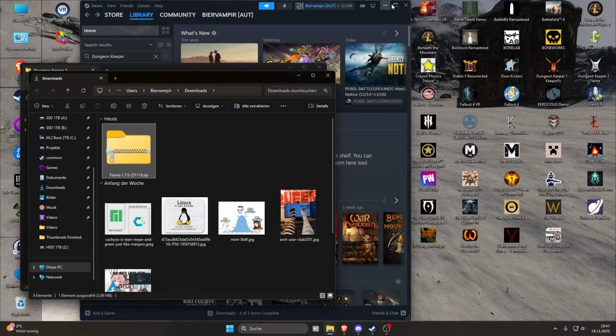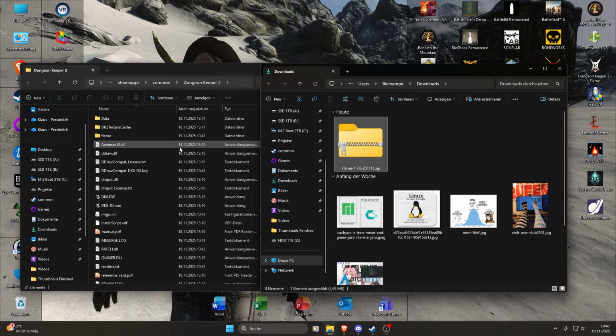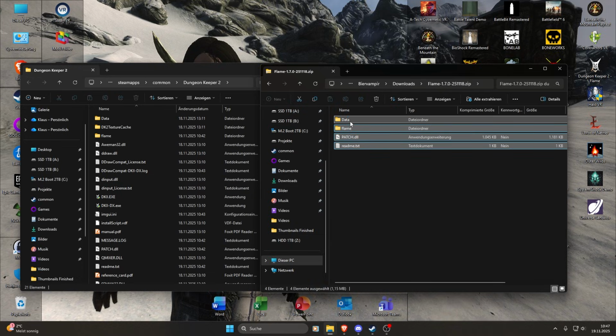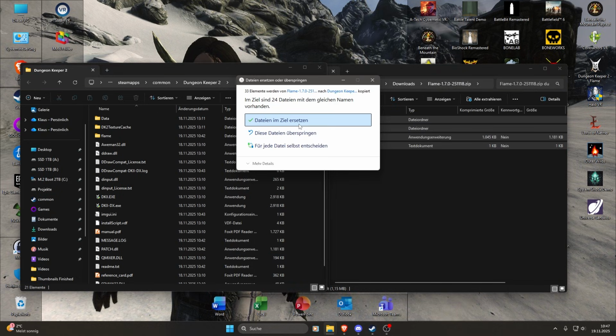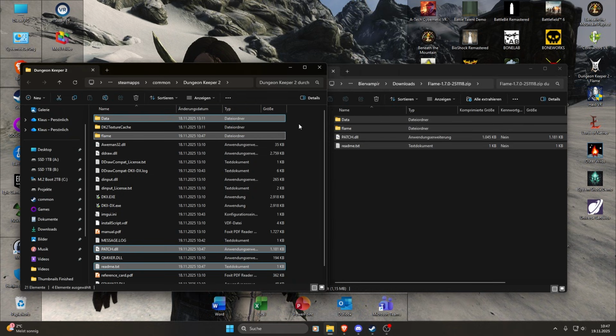Then we can close this window and close the library. And have the folder where Dungeon Keeper 2 is installed and the zip file. We grab the entire content from that zip file and drop it right in that folder. And say overwrite everything. In my case, I already have Flame installed previously, so we'll just overwrite everything. And now Flame is installed.